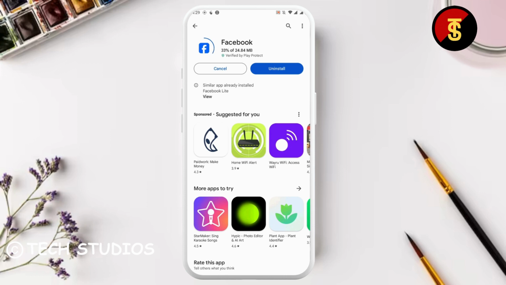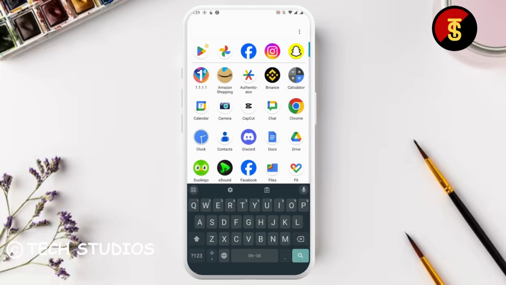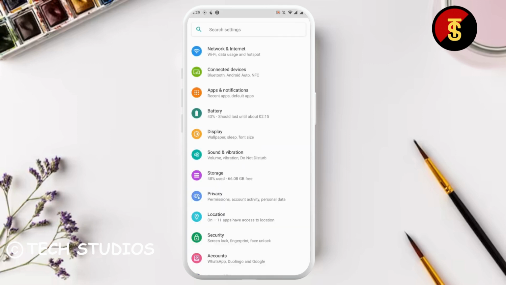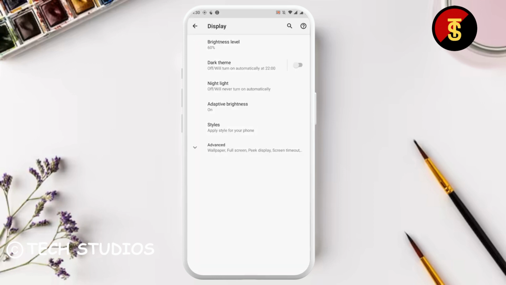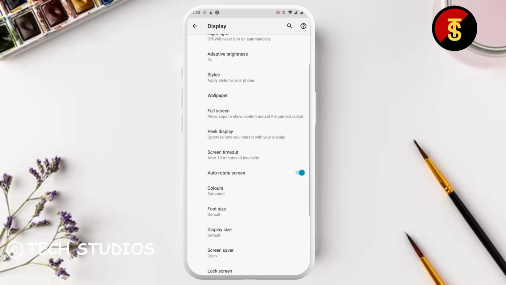So after updating your Facebook, if that fixed your screen size, then it's okay, but if that did not, then what you can do is simply come back, and after coming back from here you just have to tap on the search bar and then search for settings. After searching for settings, from here simply tap on the display option, and after tapping on display tap on advanced, and after tapping on advanced now you'll find the following options.